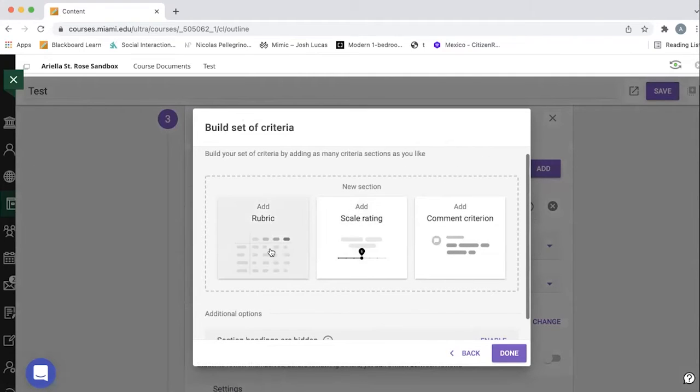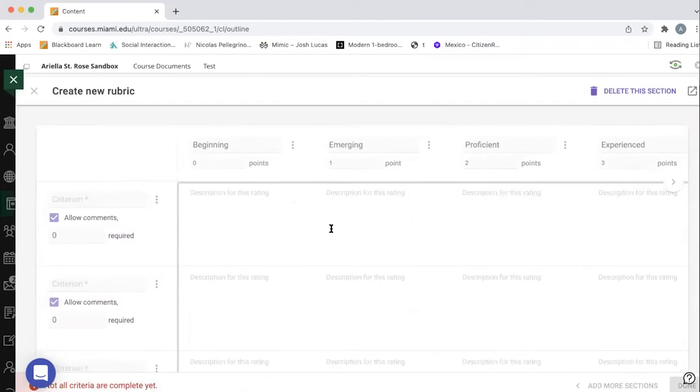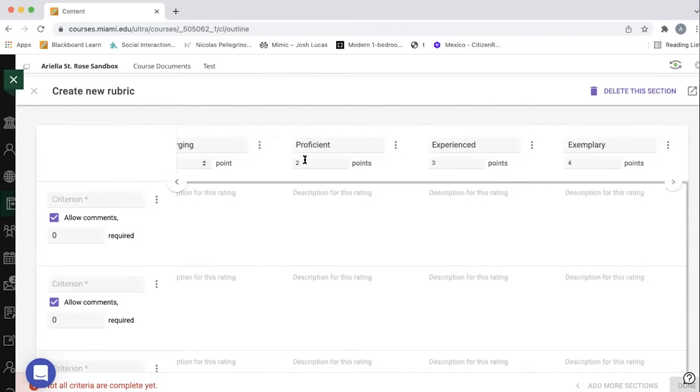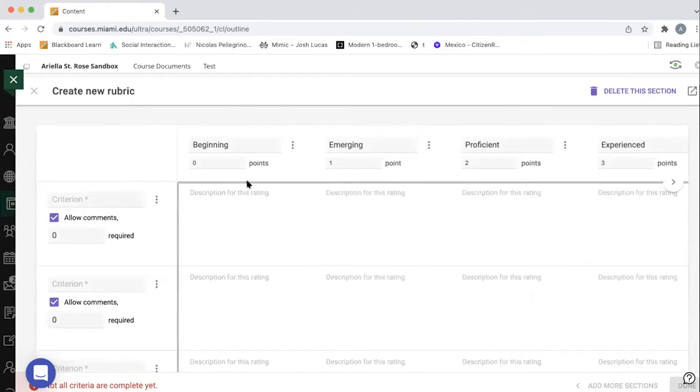And as you can see, I have 3 options. I can add a rubric, I can add a scale rating, and I can add a comment criterion. And you can also mix and match. So you don't have to just stick with one, you can add multiple different types to one set of criterion. So I'm just going to select the rubric just to show you what it looks like. And as you can see, it's your standard rubric where you have the columns here ranging from beginning all the way up to exemplary. And of course, you can change it and delete whatever column you need to do so. And you can also control the amount of points that each column is worth here.